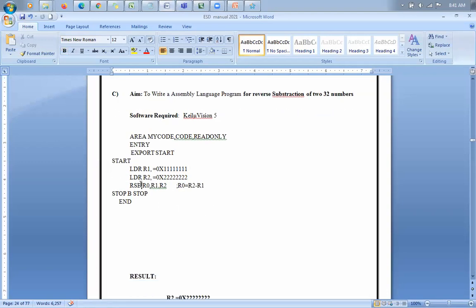The previous instruction, if I just use SUBS, subtraction, is going to do R1 minus R2. But here, reverse subtraction is R2 minus R1. So that's the main important thing that you need to keep in mind. Shall we move on to the next one? Yes sir, fine, thank you.